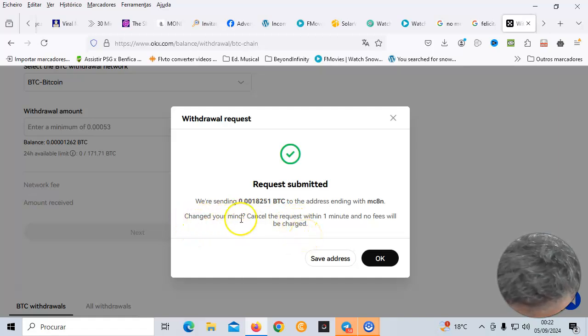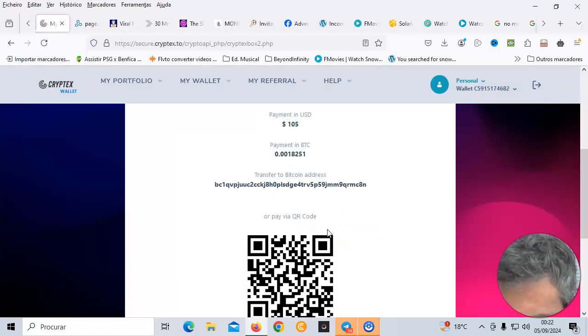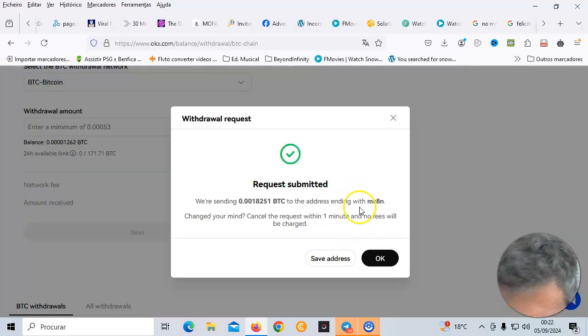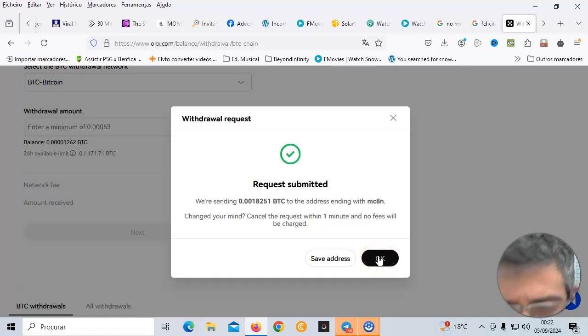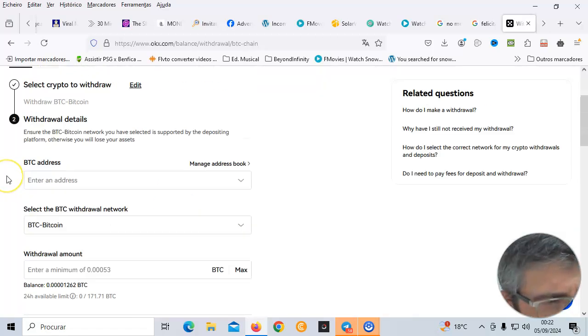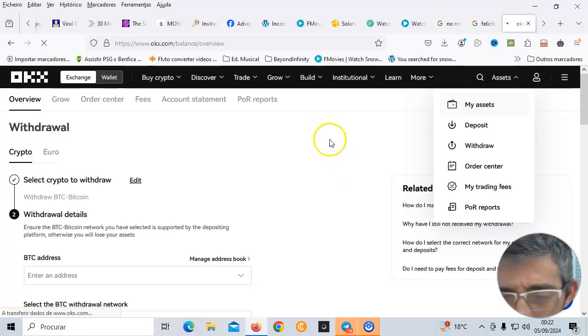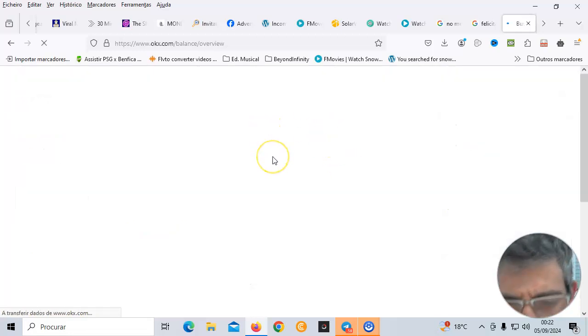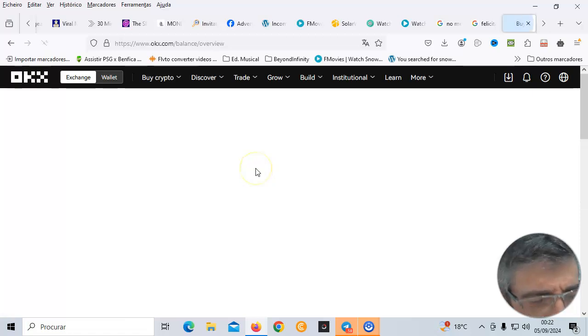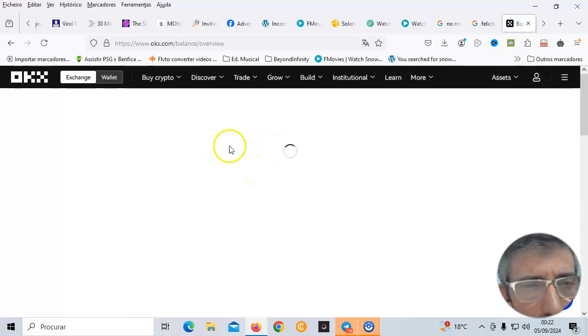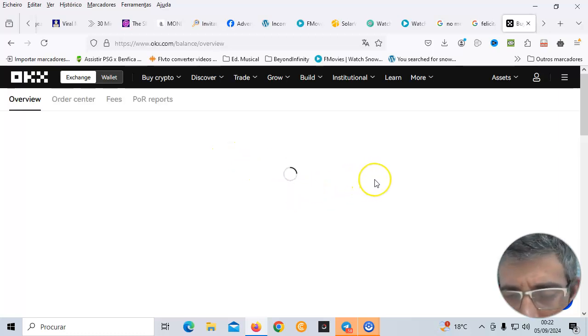So guys, important: if you change your mind, you can cancel the request within 1 minute and no fees will be charged. Okay, so all good. Click on OK. And let me see, I can go back to my assets and see. This is on Bitcoin. Usually it probably will take a little longer, but let's see if the amount has already gone from my OKX exchange.